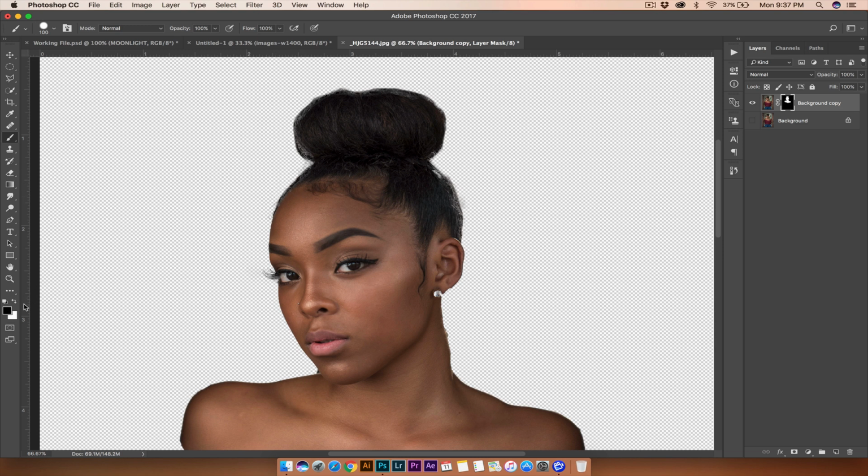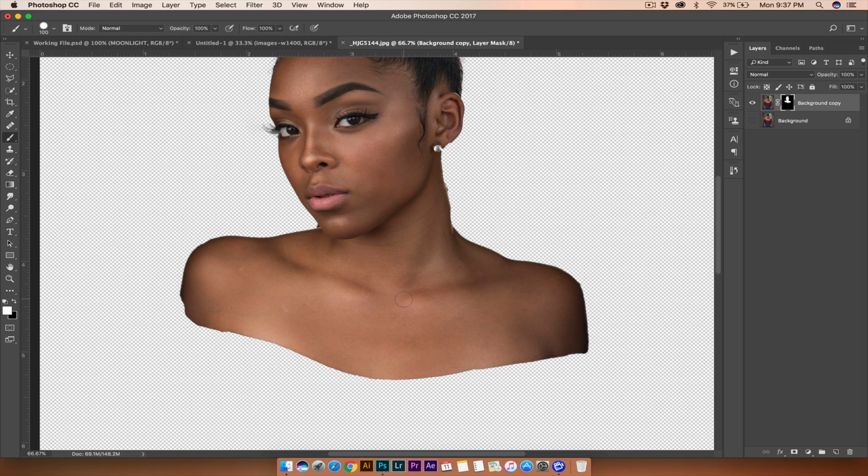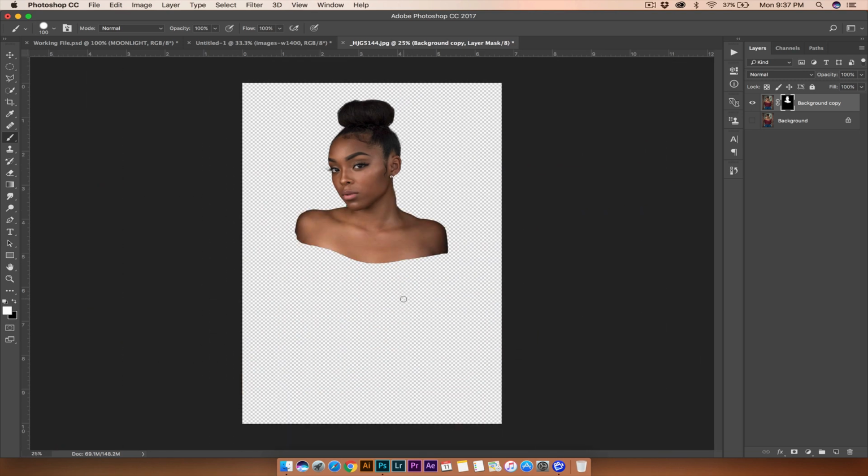And then switch over from black to white and just kind of go in there and grab that extra stuff right there. There we go. And a little bit right there. And so that is a pretty decent selection right there.